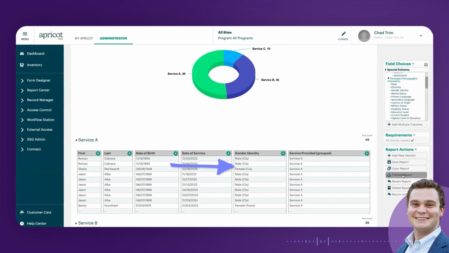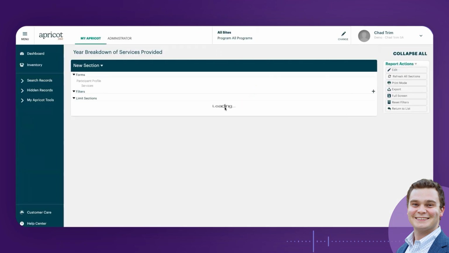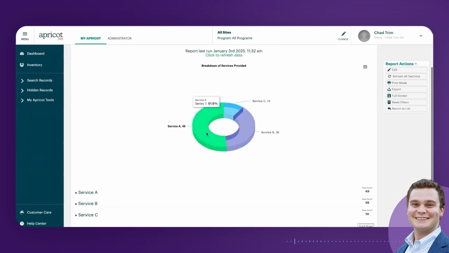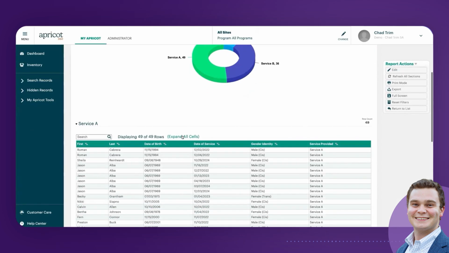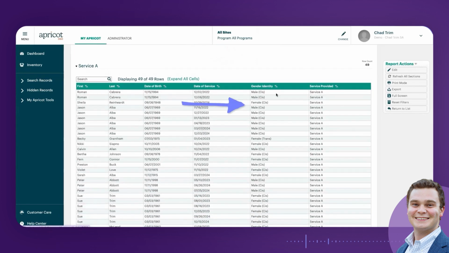Once I've added gender identity, all I have to do is publish out this report, run it, and then those changes will be reflected in this new version of the report. I'll be able to see all my same client information, but with gender identity filterable, searchable, and included within this report as well. I hope you found this overview of our reporting tool helpful.